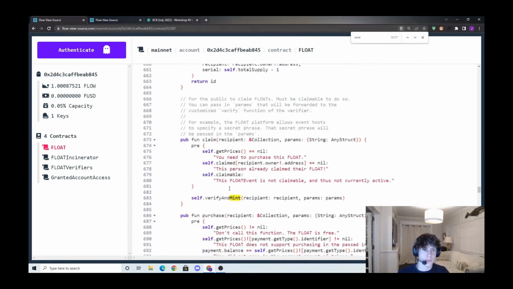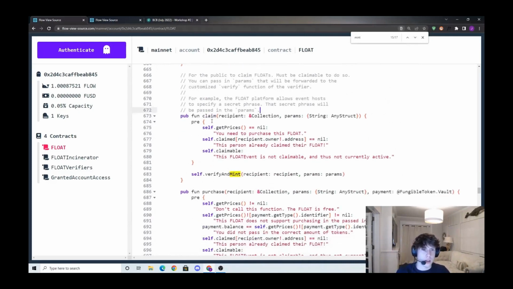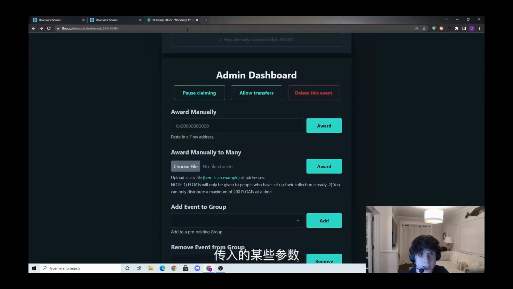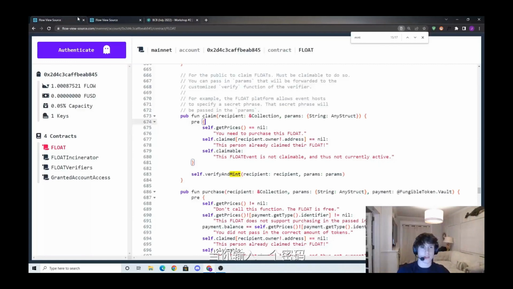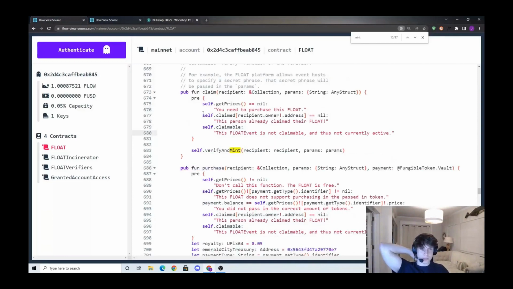Here's claim. So when you're the user and you go to click on claim a float, you're calling this function. So you pass in your collection right here and a params, right? So this is basically like the certain params you would pass in. For example, a secret code. So when you type in a secret code, that gets passed in right here. It gets the prices to say, hey, make sure the prices are none, because if there are prices, you're supposed to call the purchase function. Make sure you haven't claimed it, and also make sure that the event is currently claimable. So if the event turns off claiming, then they can't call this, right?